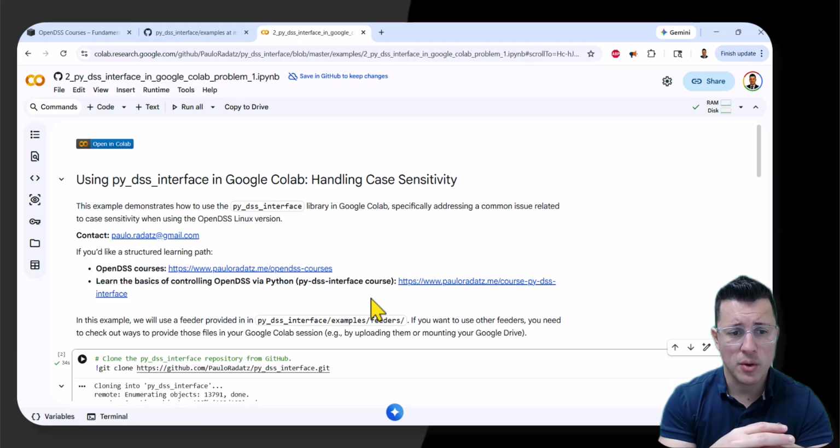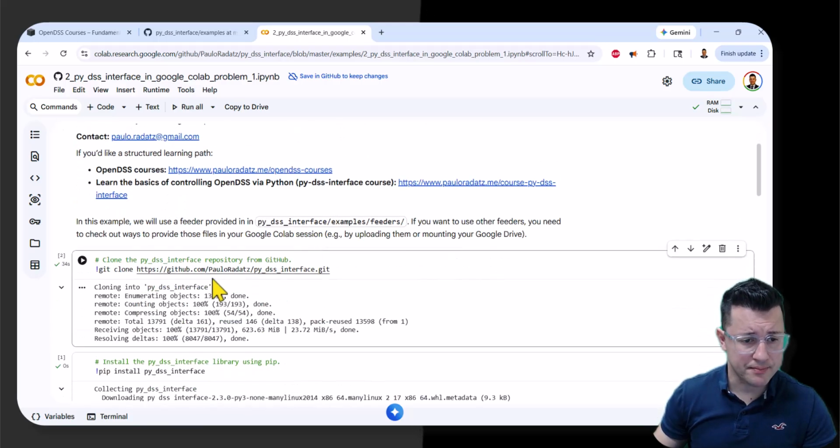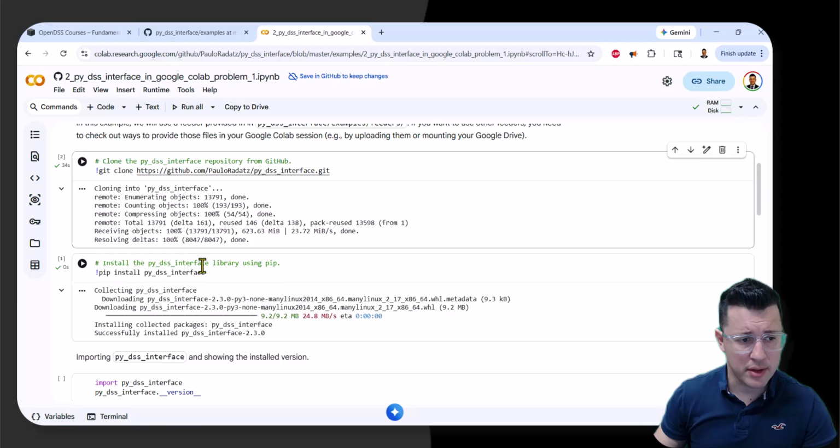Okay, so from experience using Google Colab, not a lot of experience though, we might have different problems, but from my experience, 100% of the problems I had was the case sensitive Linux thing. All right, so I just clone it. So now I can use the example that has a problem.